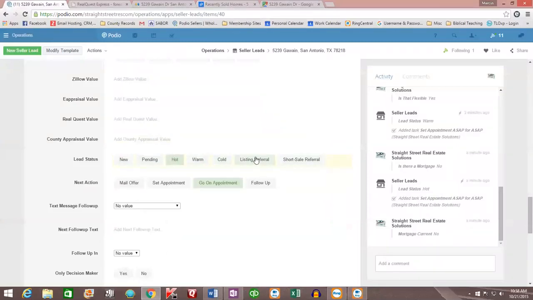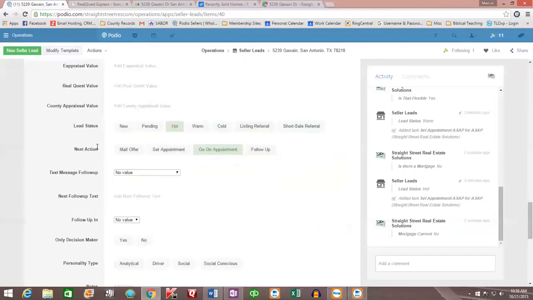What happens is when you hit listing referral, it's automatically going to share this lead with our preferred listing agents. And then when you hit short sale referral, it's automatically going to share this lead with our preferred short sale agents. Okay. So you definitely want to be careful. If we're not actually trying to share this lead, do not select either of these two category options. And then we have our next action field.